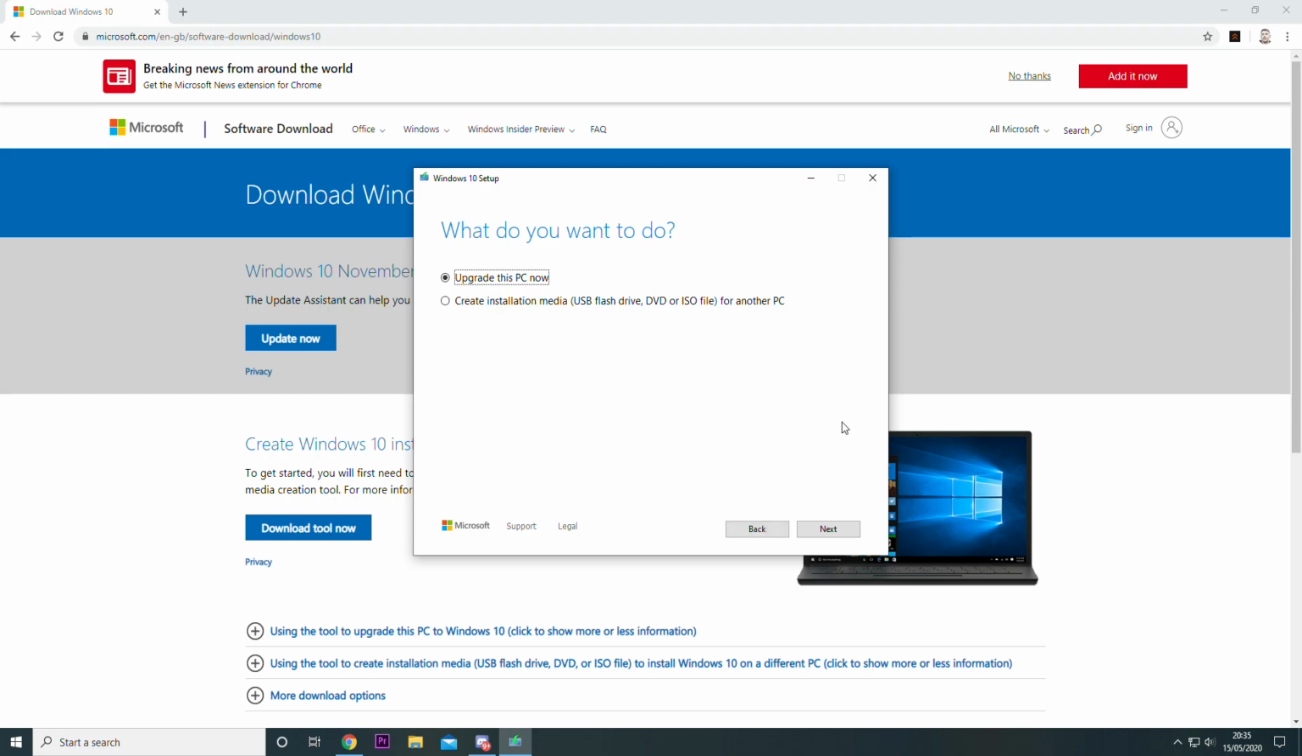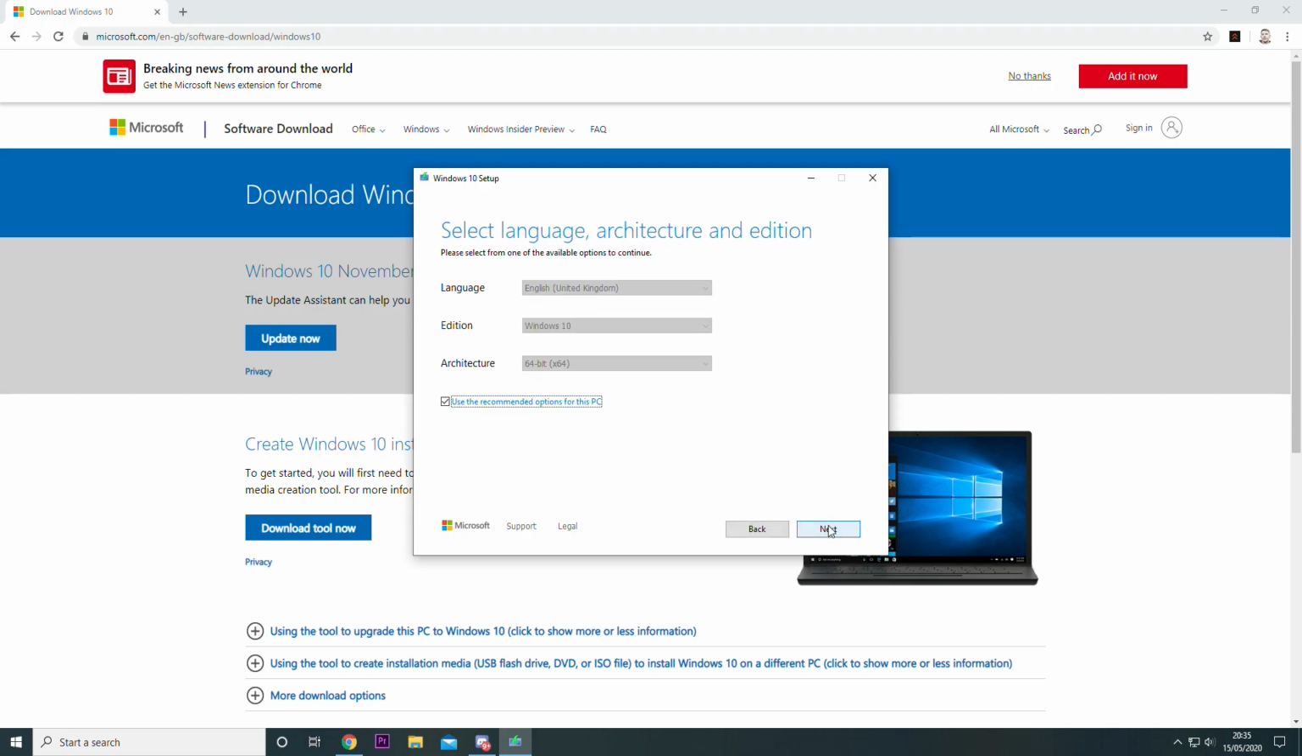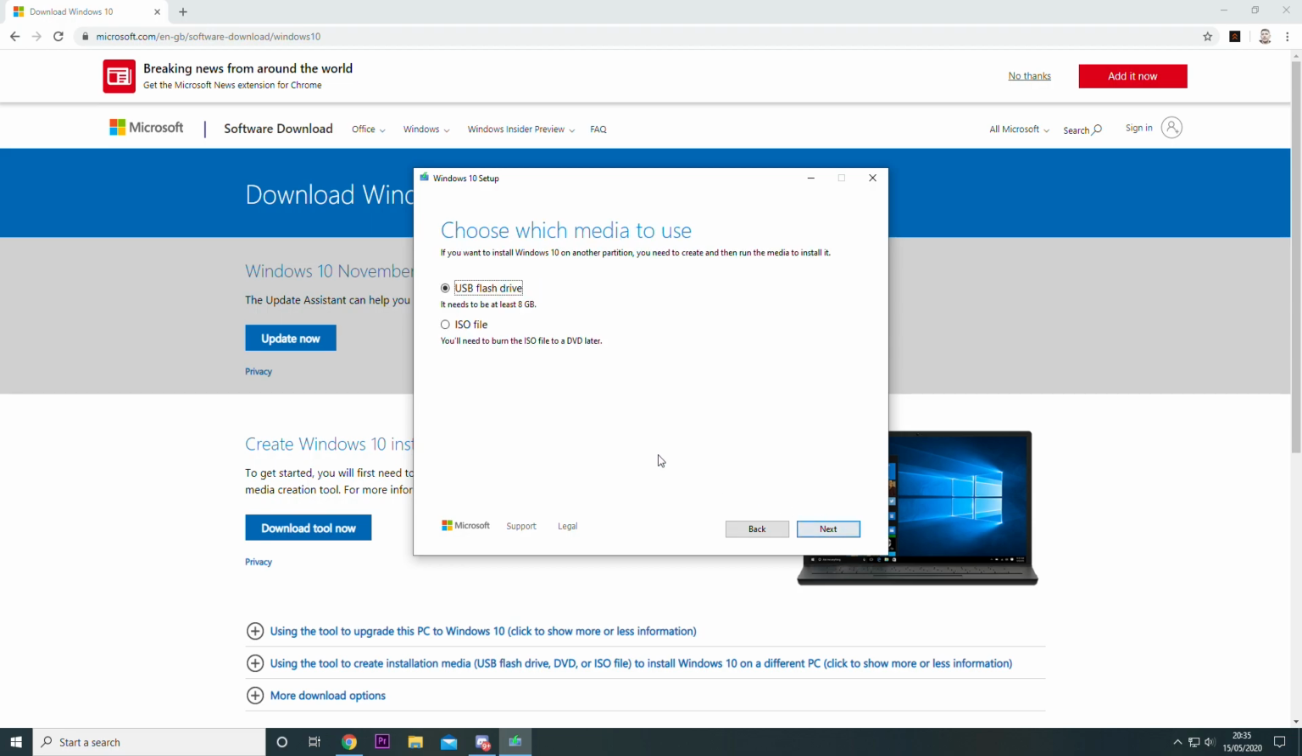At this point, you want to create installation media, USB flash drive, DVD or ISO file for another PC. Once done, click next. Here I recommend you use the recommended options for this PC and then click next. Once there, click on the USB flash drive because we want to mount it onto a USB flash drive. Now select your flash drive from the list. If it's not there, then press refresh drive list.